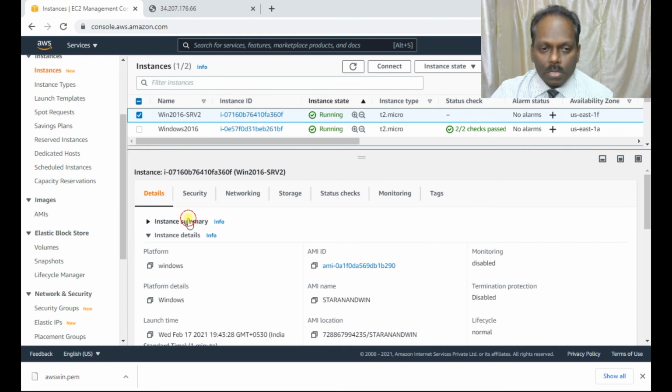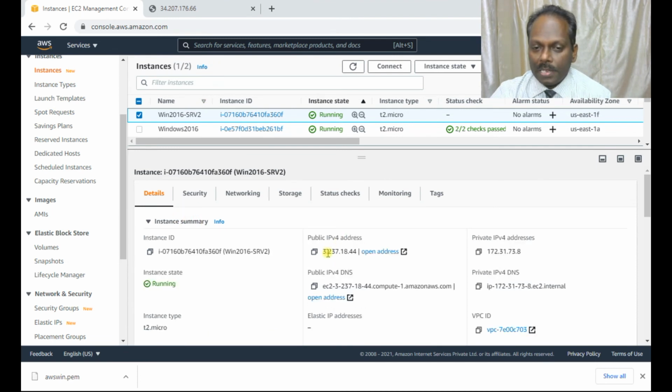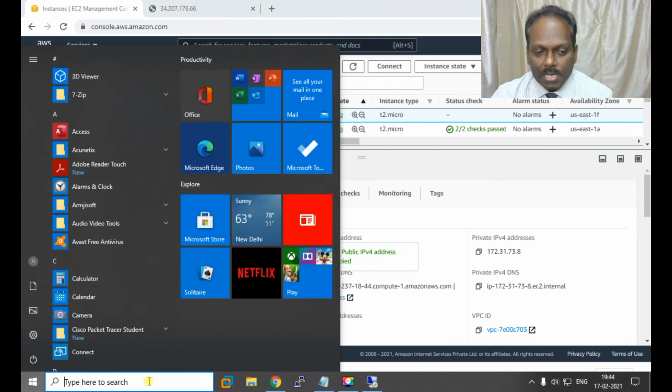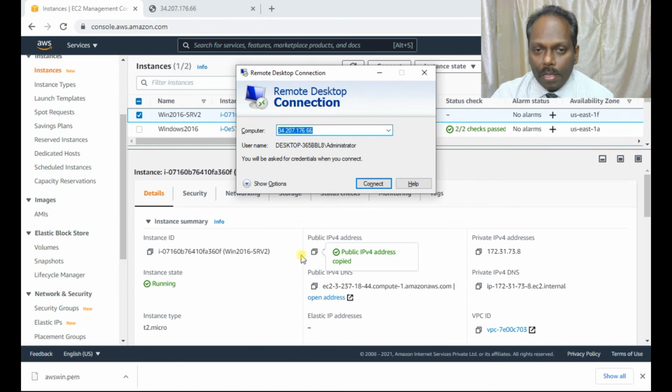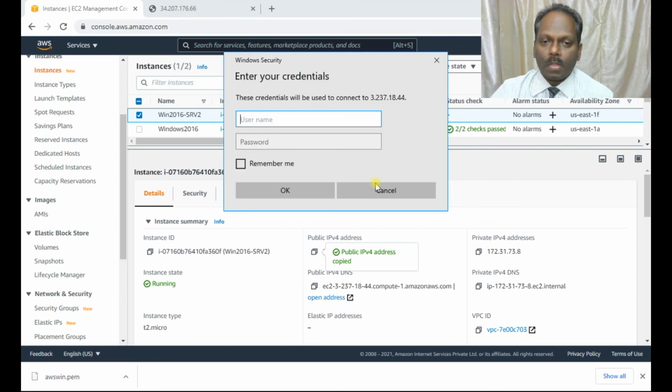Okay, so this is the instance summary. This is my new IP address. You can try, copy this, and the earlier one was 34.207. Try logging in as MSTSC. Okay, so with the new IP address, connect. Okay, so the username is administrator, password is *123. Just say okay.